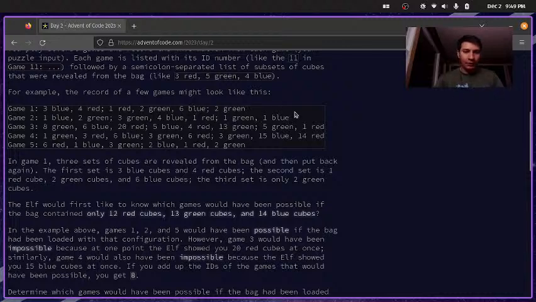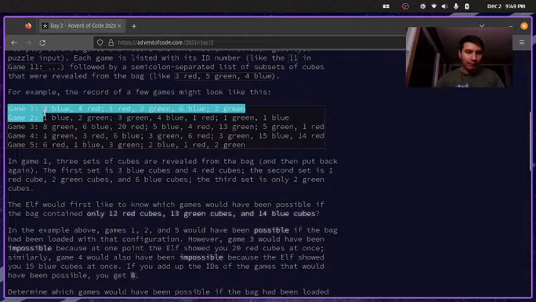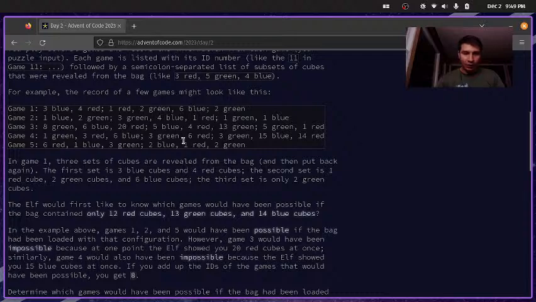Each line has a different game, starting with the game number. Then each game has different subsets of games, split up by these semicolons. Each subset can have any number of blue, red, or green cubes that are taken out of a bag.